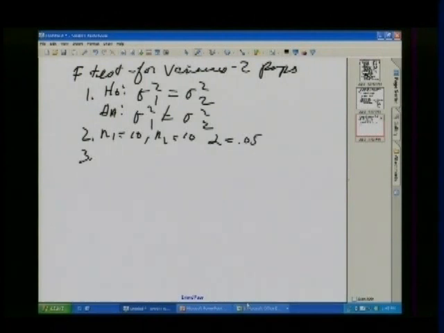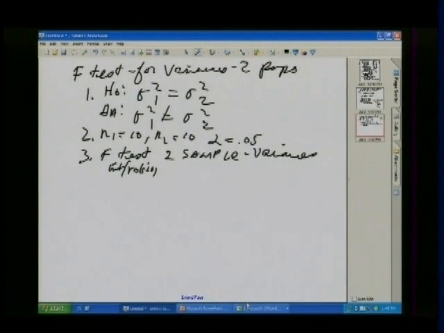Step 3, what kind of problem are we doing? Well, because we're talking about variances, we're doing an F-test. F-test, two-sample for variances. That's what we want to know about, the variances. Okay, so we should put down the other assumptions. Interval or ratio data. We have two populations. We have normal distributions. We have independent random samples.